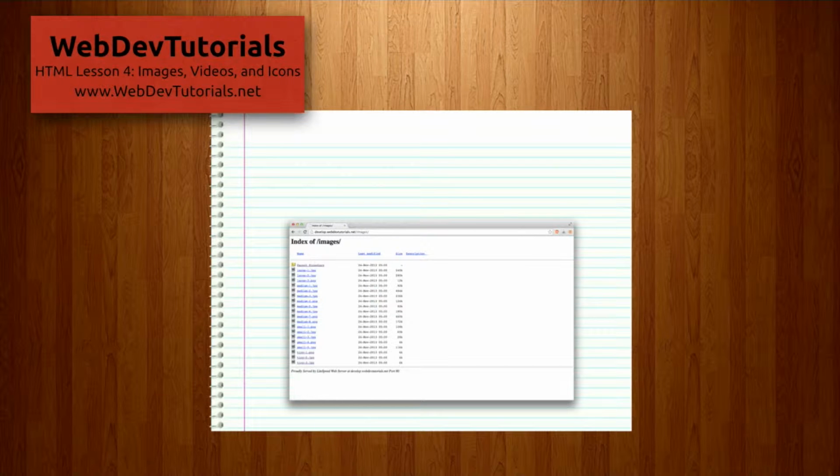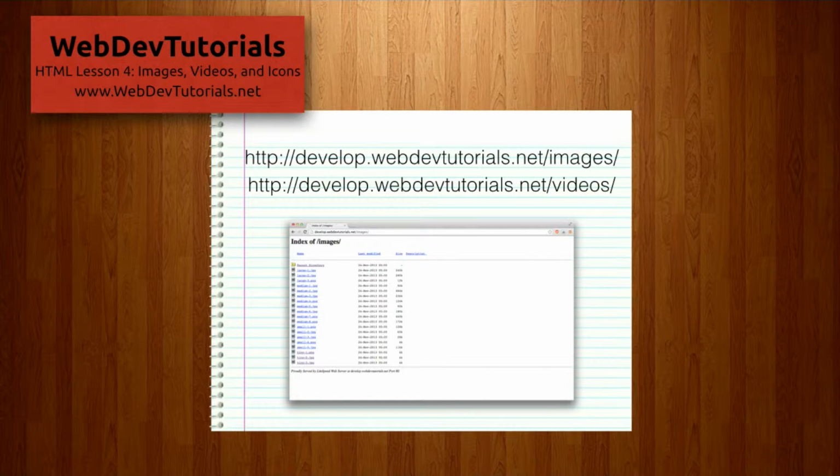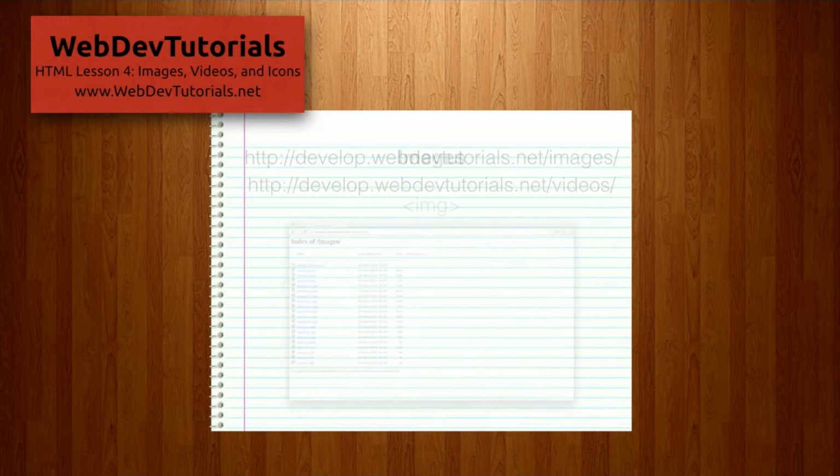These demo images are available at develop.webdevtutorials.net/images. Videos are available at the same URL/videos. Let's start with adding images.